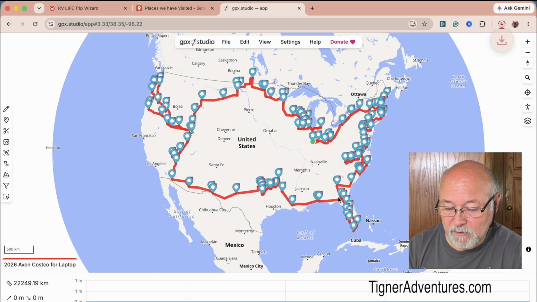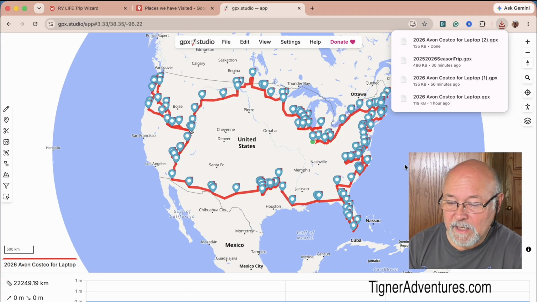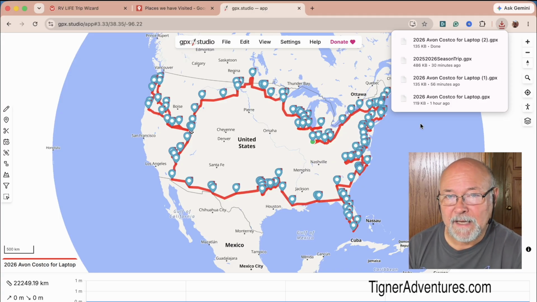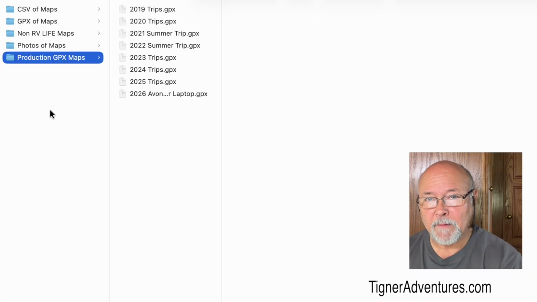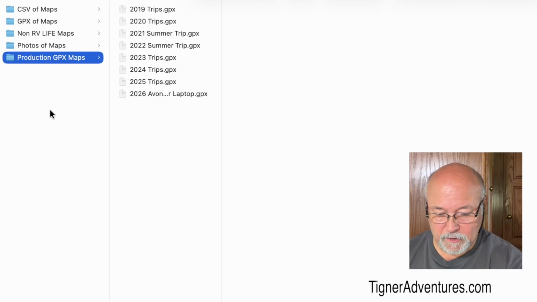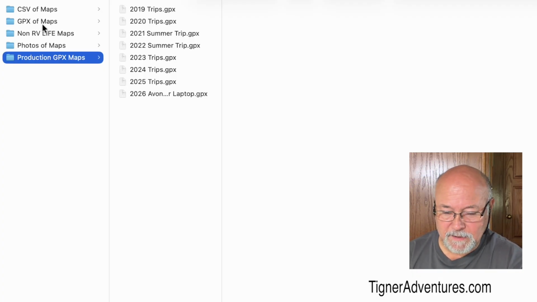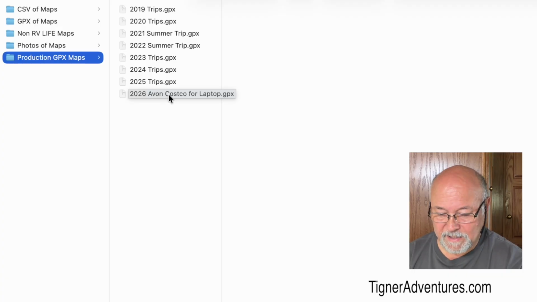I'm just going to hit download for this example here. It automatically sent it to my downloads directory. So I've copied it out of my download directory and put it into this other directory. I was in GPX of maps, but now I'm in production GPX of maps, and these are the ones that I'm actually importing into Google. I've copied it into here because this is a combination of everything for 2026. And I like this little layout here as far as the naming convention.